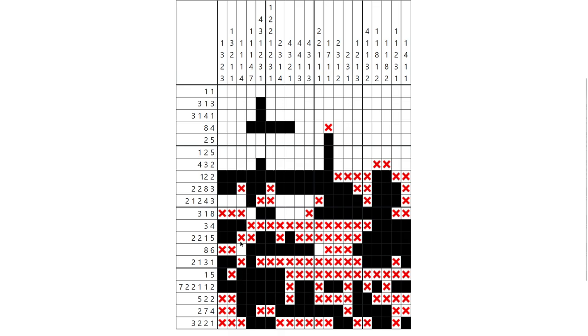This is 4, 1, 1, close, close. This is a 4. Put that in. 1, 3, 1, 3, 2, 1, 2, 2, 1. This is a 3. That means I can only put 2 in here. That means this must be the 1 and the 2. This is a 4.